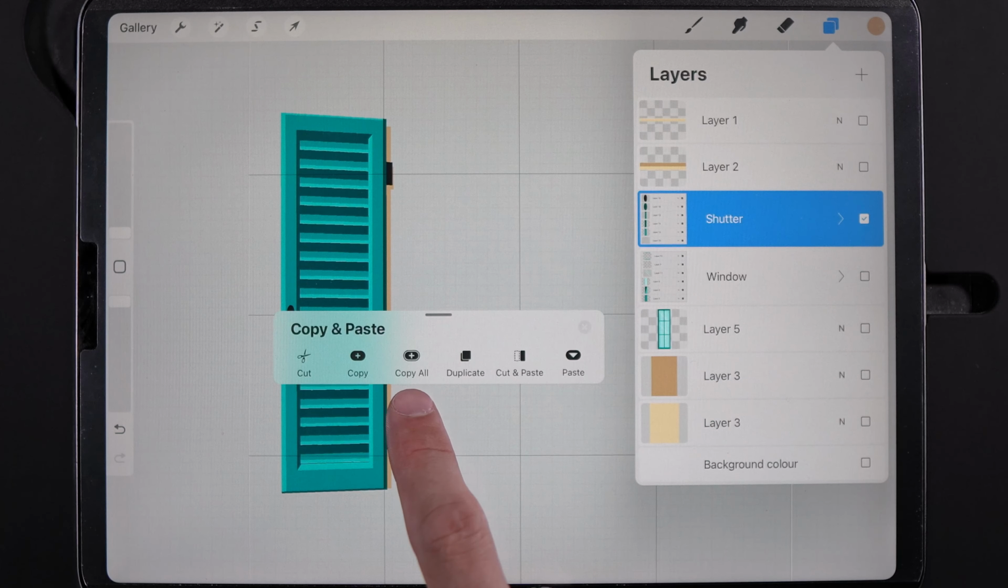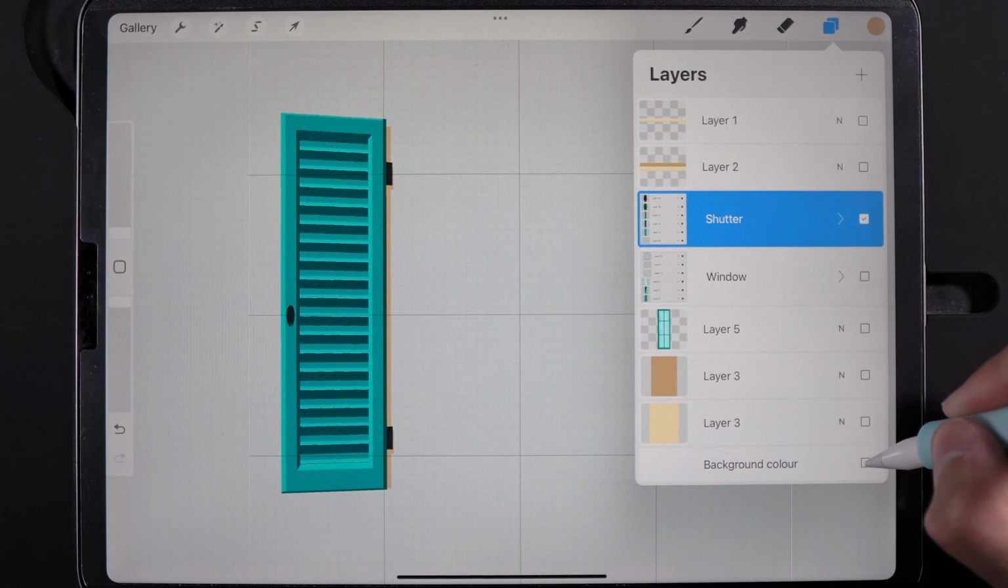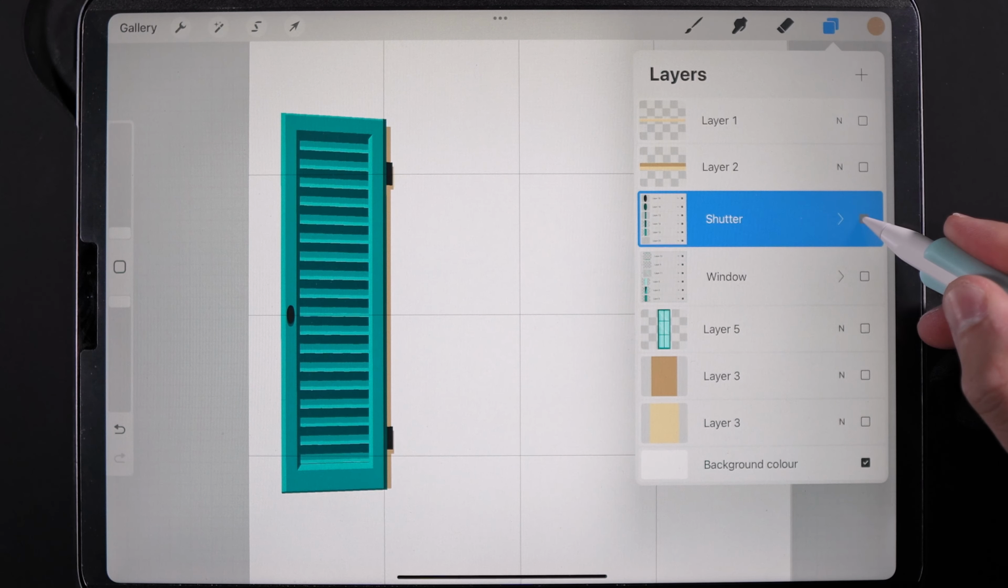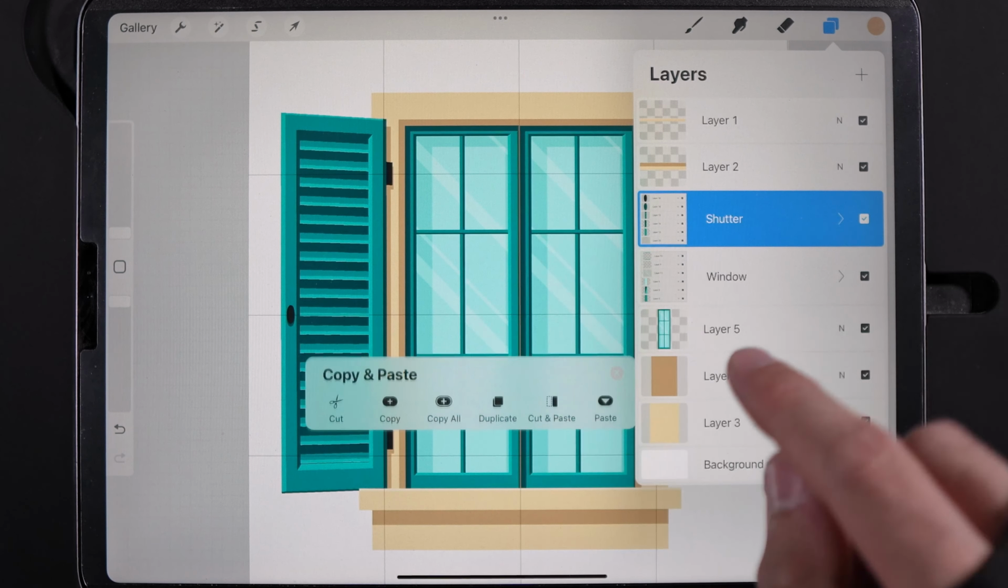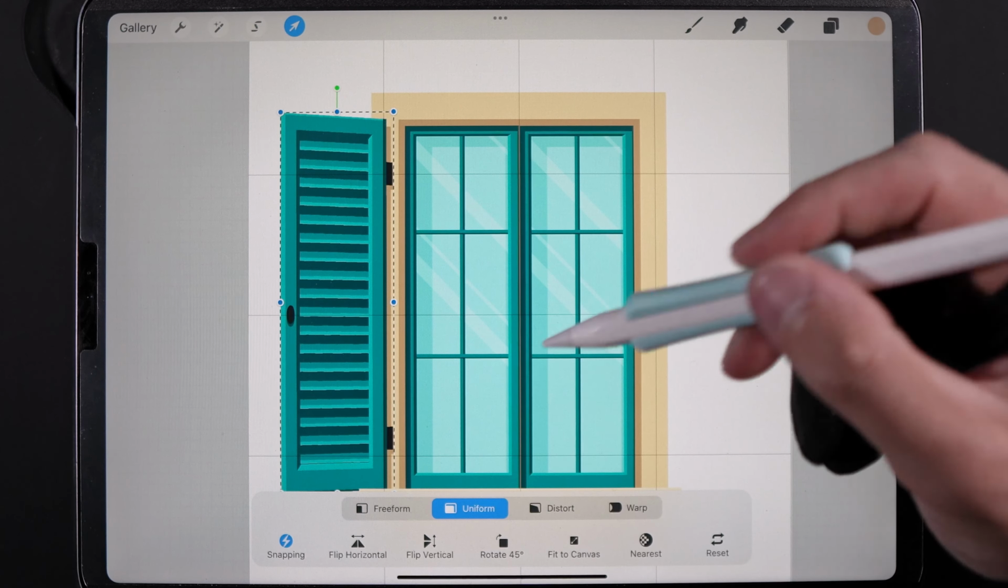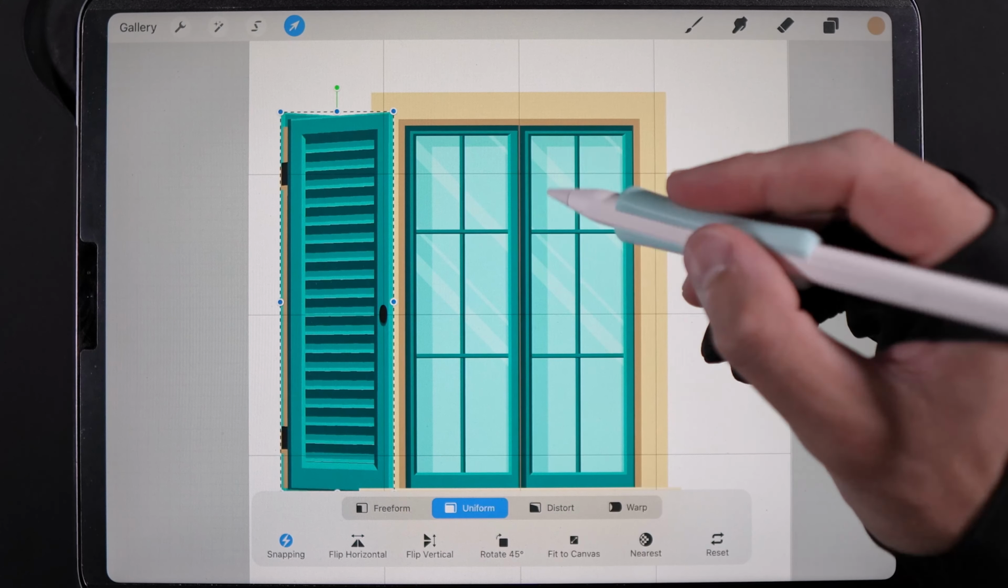Swipe down with 3 fingers and go to copy all. And then again, turn on your background color, hold down on the tick again, and then swipe down with 3 fingers and go to paste. It will have pasted everything it saw onto one new layer, and you can flip it horizontal now.